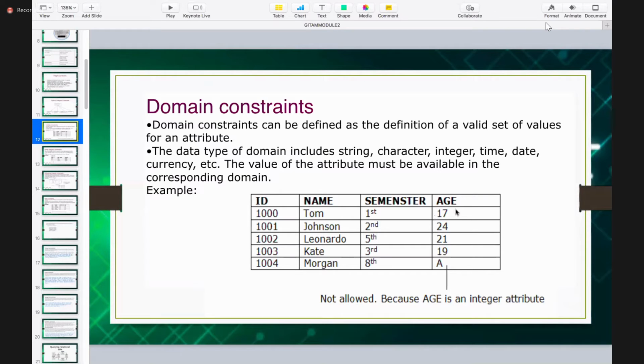So see here, for example, in the age field, all are numbers, but the last field, which is having the ID 1004, is given as A. So A is a character, but here it is declared as integer. So this is an error.